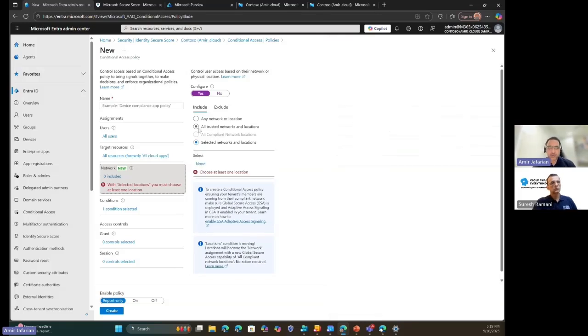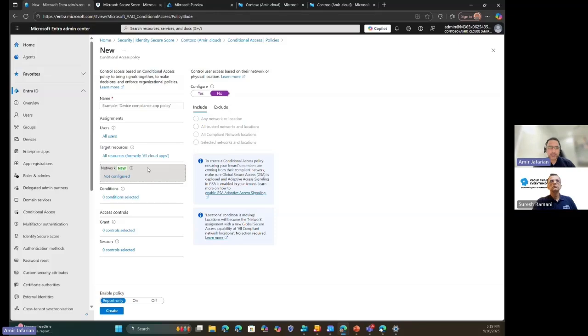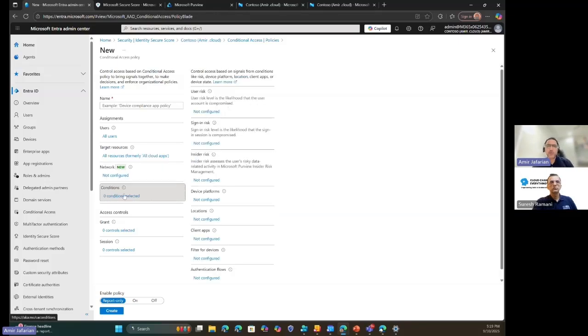Okay, let's just go here, and then you don't configure it. And then on the condition, you have a lot of options there. You say user risk, sign-in risk. If the user has the credential leaked on dark web, for example. Insider risk coming from the data.